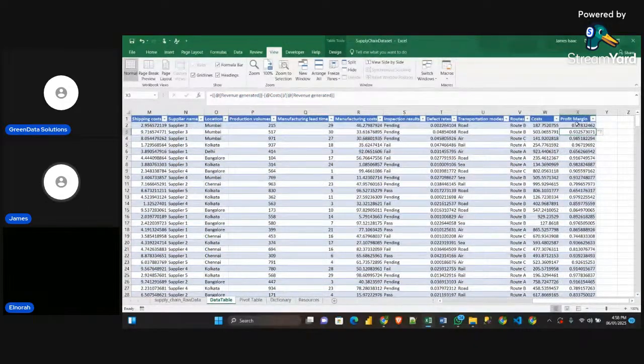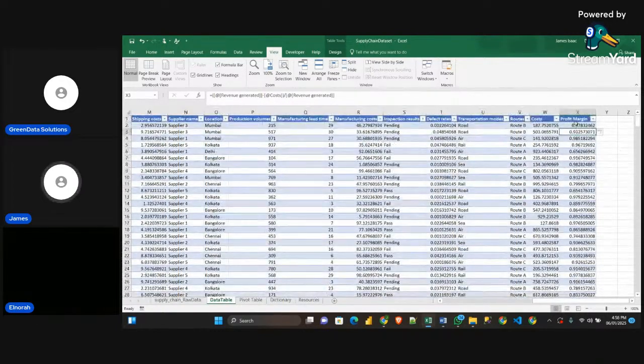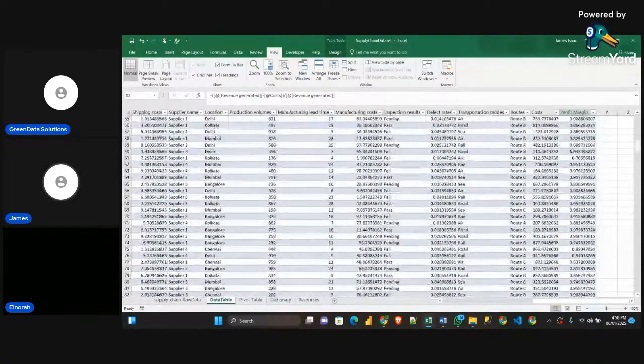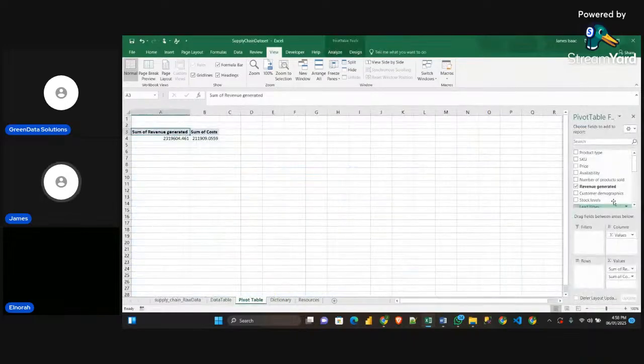Now you see, because it's on a table, it automatically generates it for all the rows. So we have our profit margin calculated. So let's go back to our pivot table. But if you look at the pivot table, the profit margin is not here. So how do we cause it to be reflected or to show here?